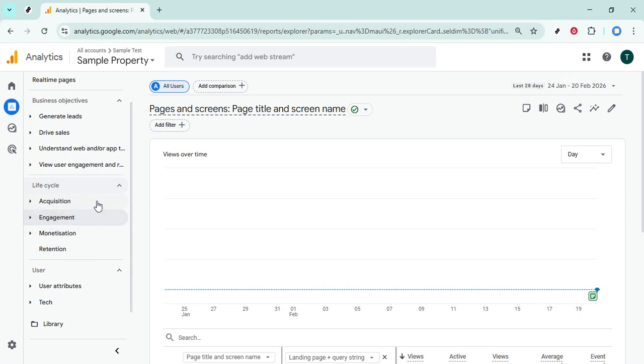Within the Reports section, you'll notice a group called Lifecycle. This area focuses on the core journey of your users: acquisition, engagement, monetization, and retention. Under the Lifecycle heading, click on Engagement. The Engagement section is where you'll find details about how users interact with your site or app, including events, pages, and screens.